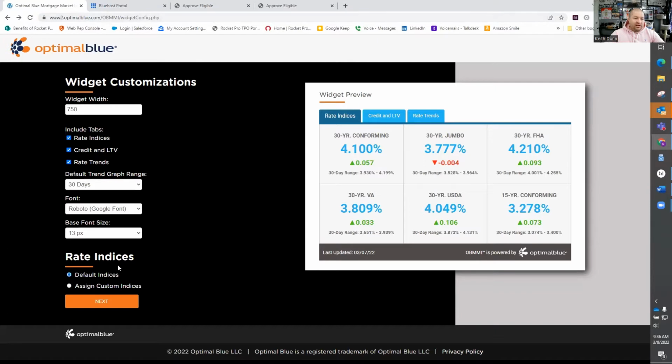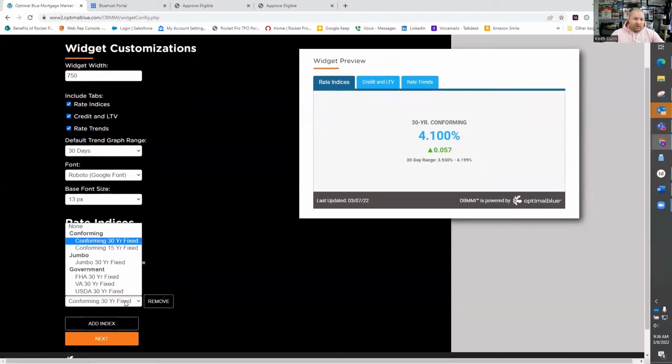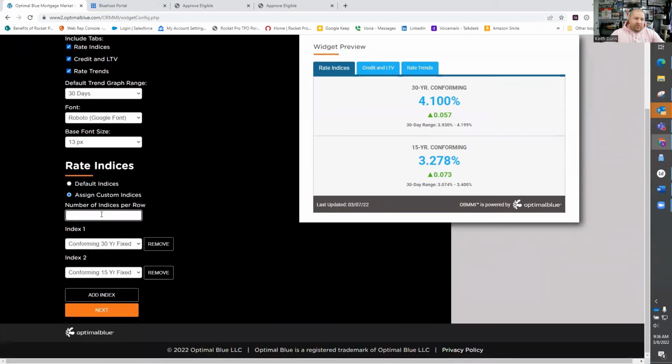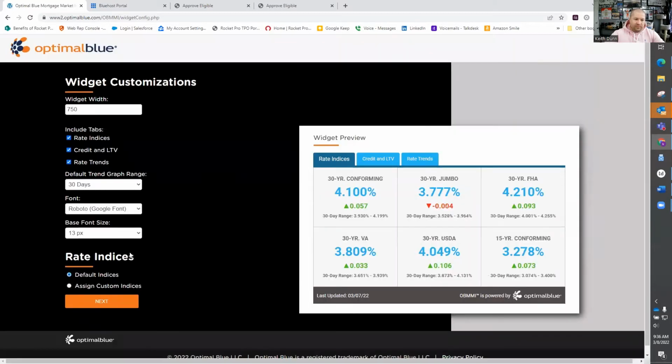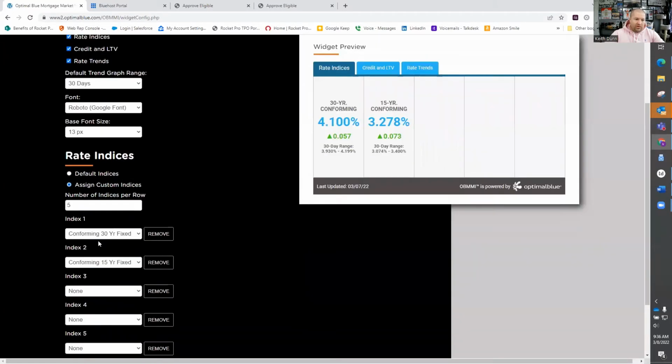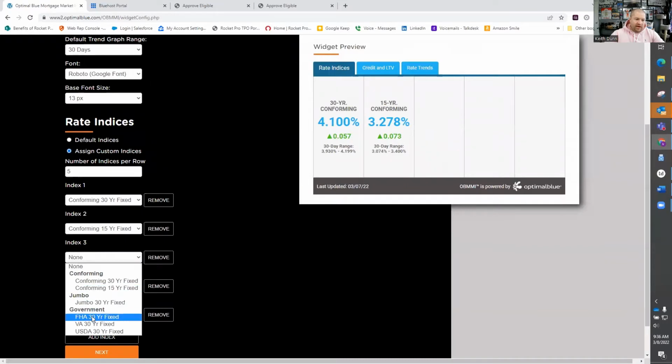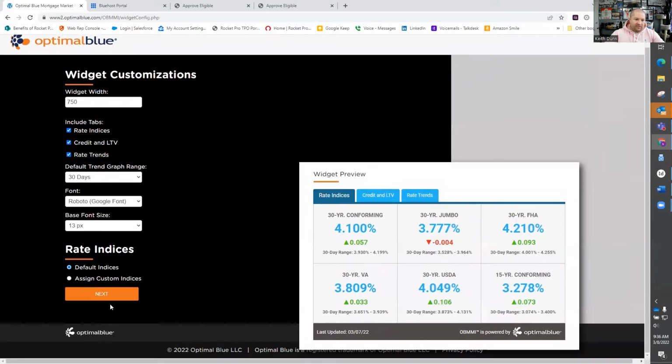So click this link. You're going to end up here. We want to go to the default, and that's going to give you this. So we're literally creating our own widget. If you want to make your own, you can always assign your own sections here. So if you want 5 rows, you can continue to add FHA, VA, USDA, or leave any of those out. But again, we're just going to stick with the default.